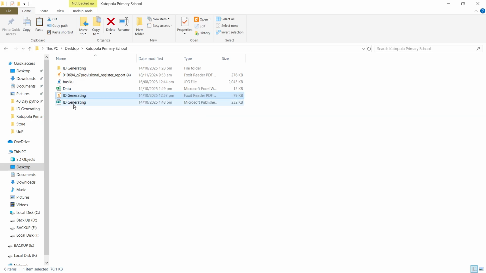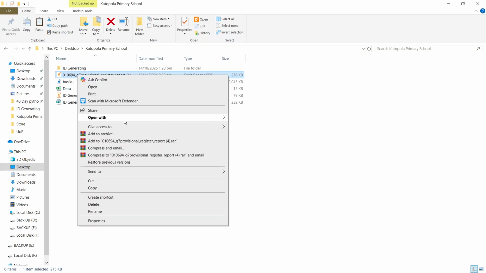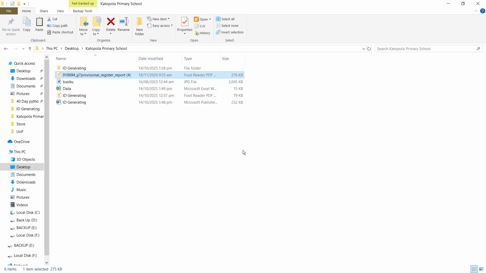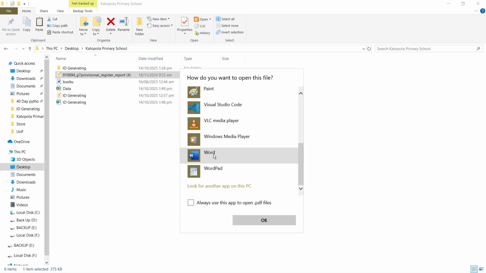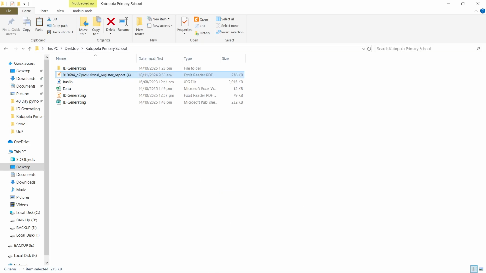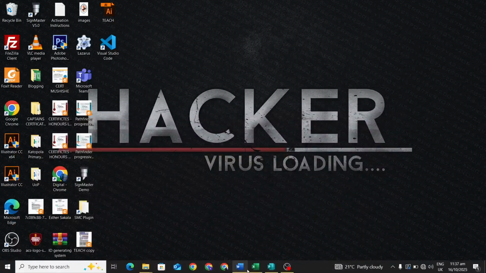Likewise, we are using Microsoft Publisher and Microsoft Excel to come up with this particular tool. So the first thing is your provisional register, open it in Word. You right click, open with. When you come to open with, you just choose another app, then you scroll down more and pick Word. The moment you pick Word, it will open. At the time of presentation, I have it already opened.